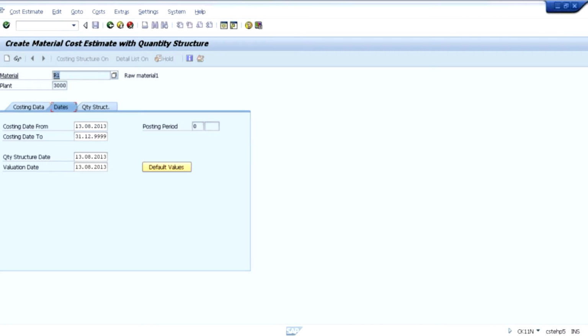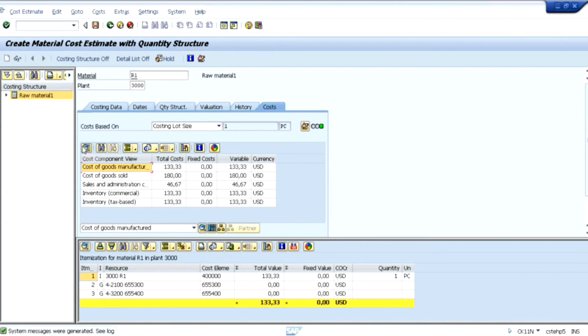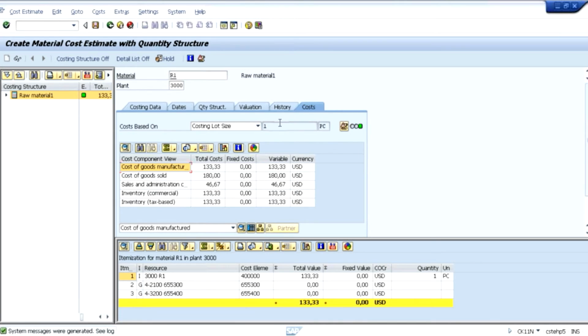And this transaction CK11 is only for one material, for what I see, right? It's not like for a... Yes. This is only for one material, right? So I've just entered again so that now it is doing the cost estimation and it's trying to come up with a value, right? So R1 is being costed. Again, you see it came up like this, with the value and all that, right?